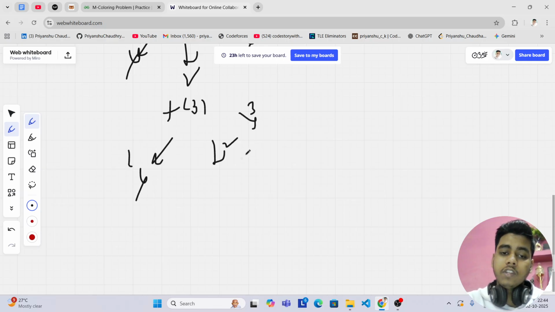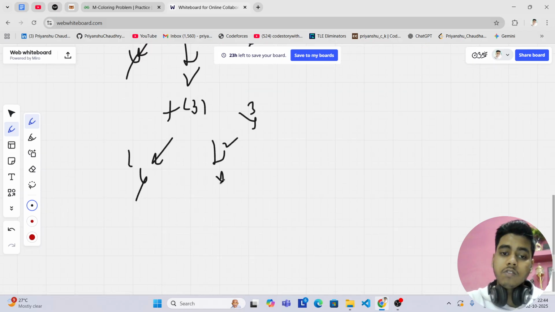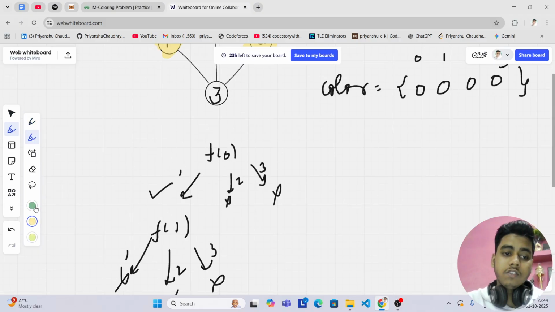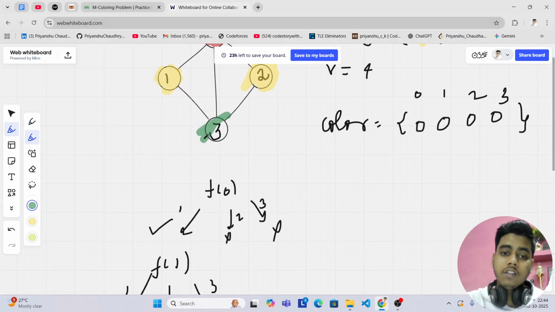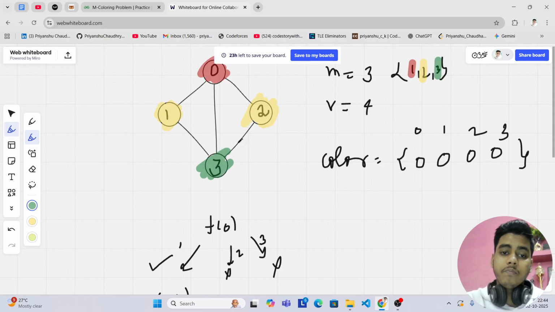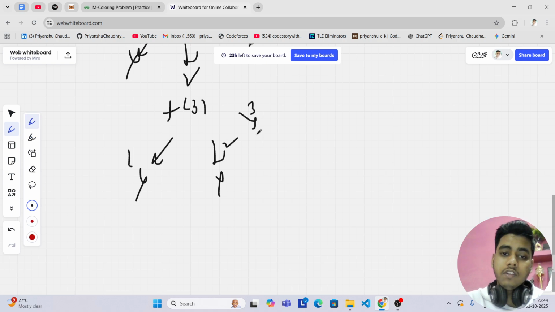Can I fill it with color 2? The adjacent nodes are already of color 2, that is yellow. I cannot fill. So now I have to choose color number 3. Let's say our color number 3 is green. So yes, I can fill it with green color, and we have a total of 3 colors also.